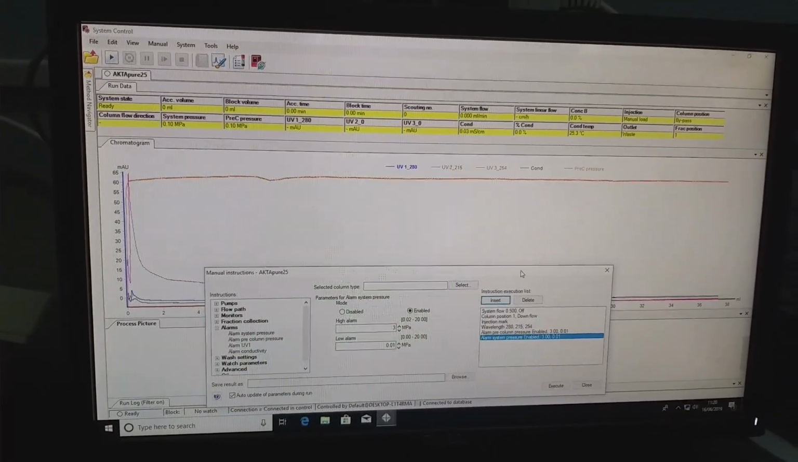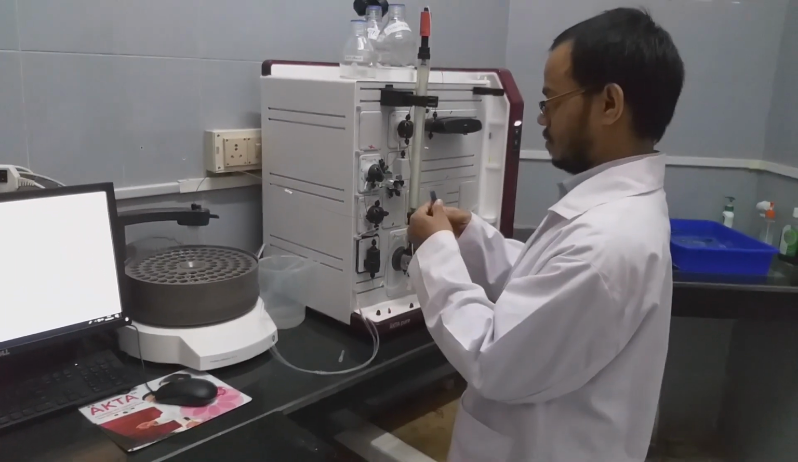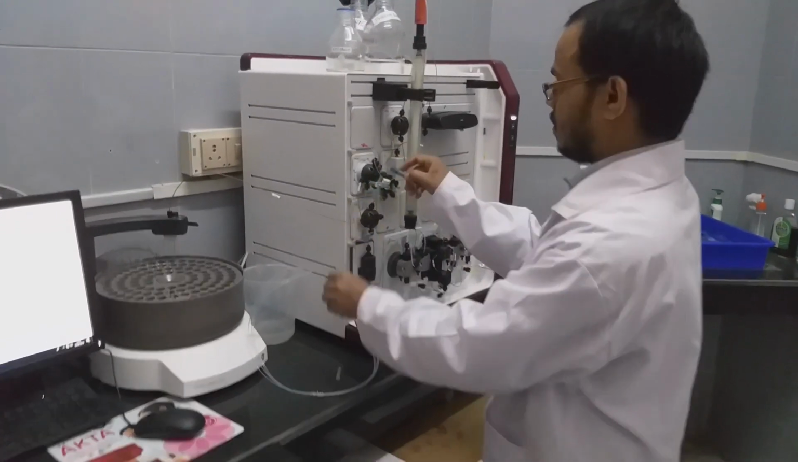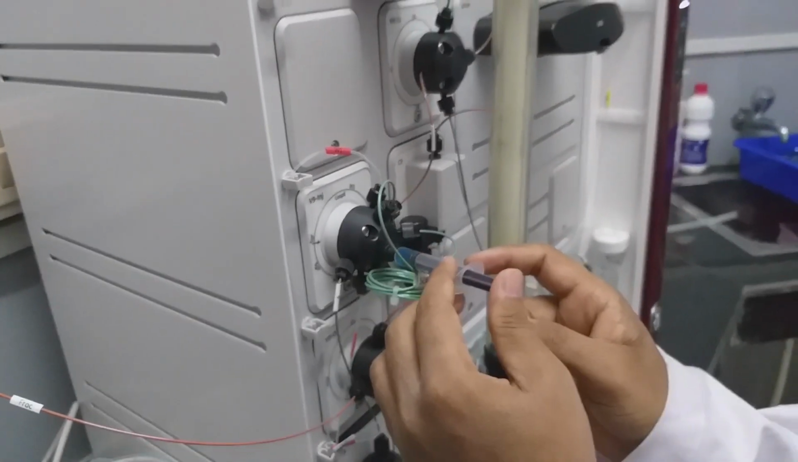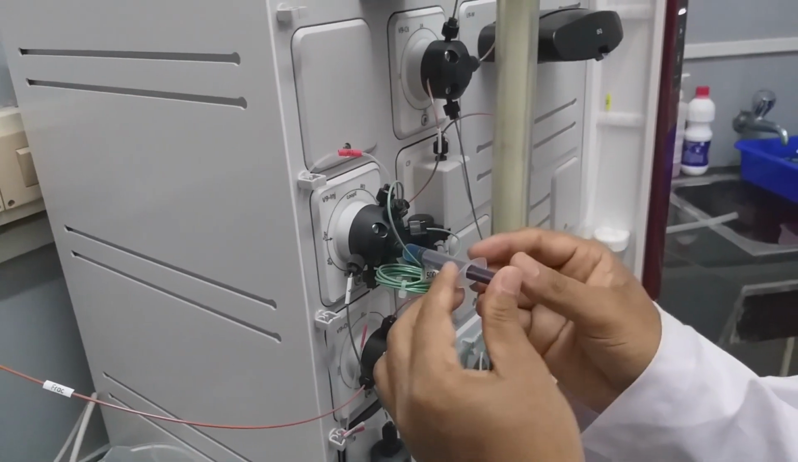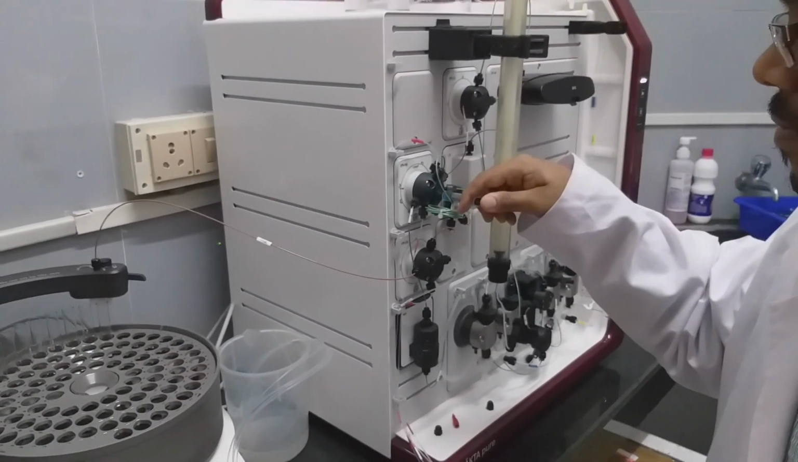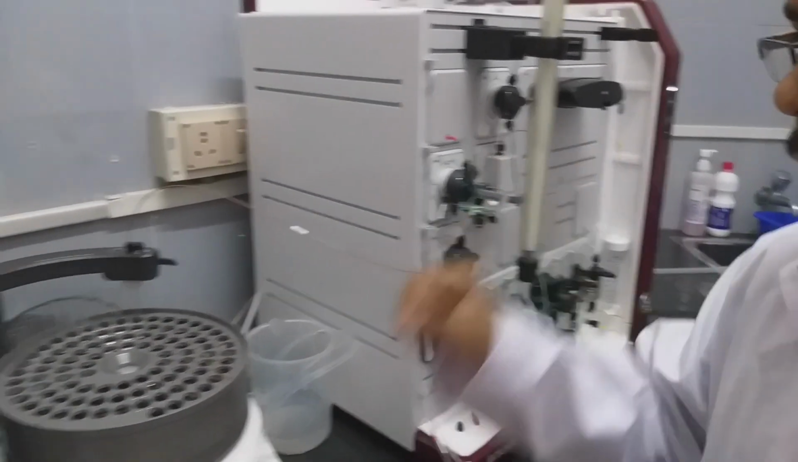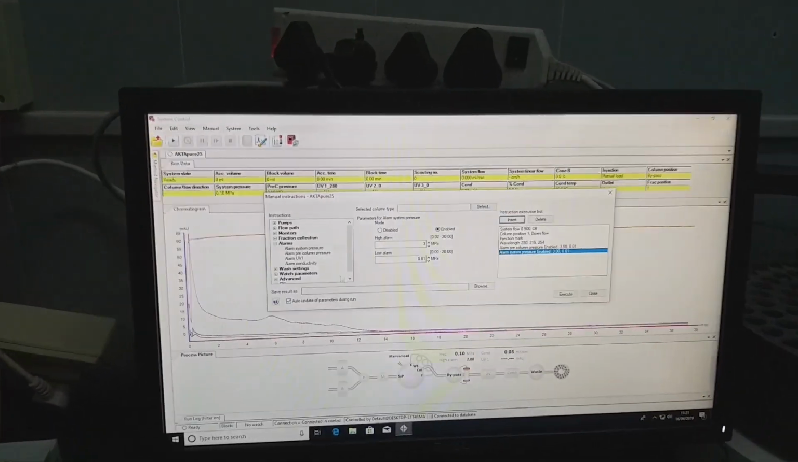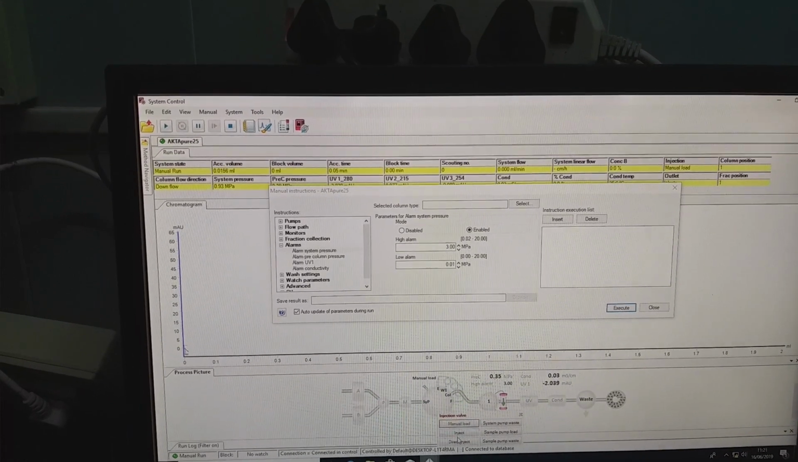So we will inject the protein now, then we will see how it is. This is the port where we are going to inject the sample. So once we inject this one, and execute, inject.